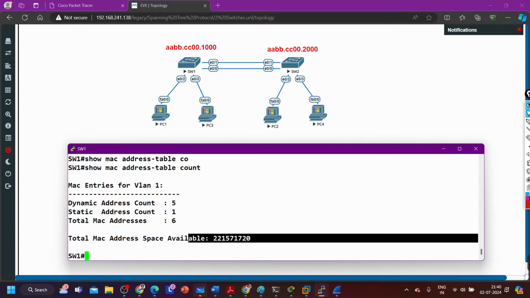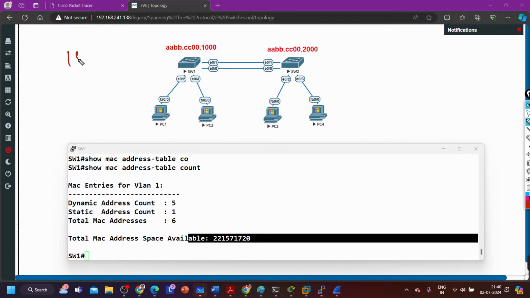In real time, you will have lots of switches. Let's say you have 100 switches in a big building, and on each switch, let's say 50 users are there. That means how many total users are there? 5,000. 5,000 users are there. That means the switch needs to learn the MAC addresses of 5,000 devices, and just assume that the switch doesn't have the capability to learn 5,000 MAC addresses at a time.